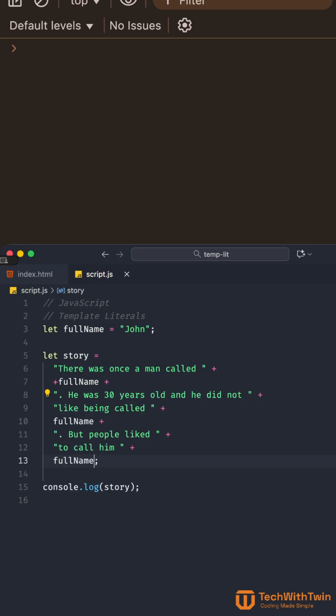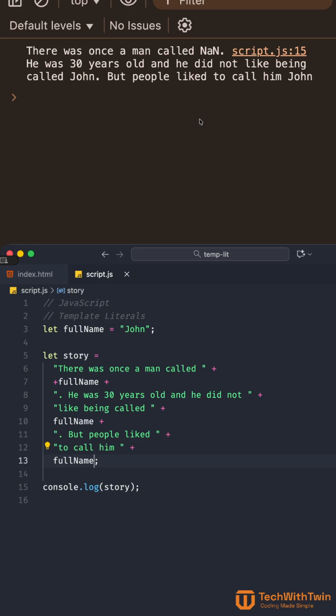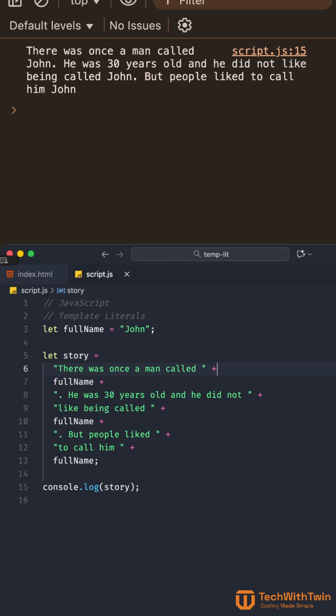And then let's save and see. So we still get the same. We have two plus signs here. So I'm going to save that. And then we can see now the story reads, there was once a man called John. He was 30 years old and he did not like being called John.